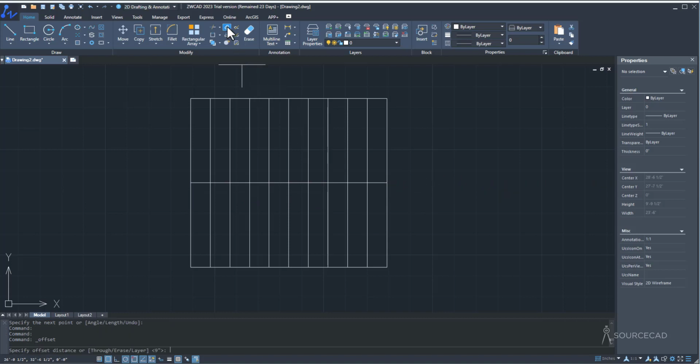So I'll go to offset again, and here I'll add an offset distance of 2. So 2 and enter. Let's move it up and once again move it up. Then again down and once again down. All right, now we can delete this central line. We are done. And also let's make a few changes here.